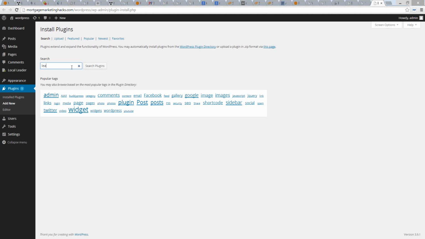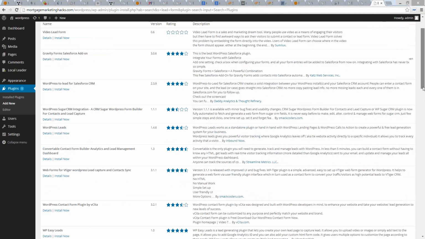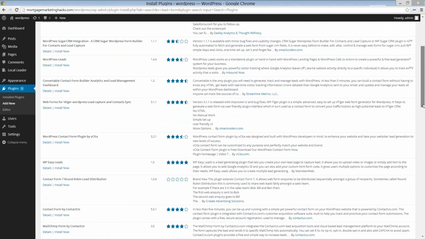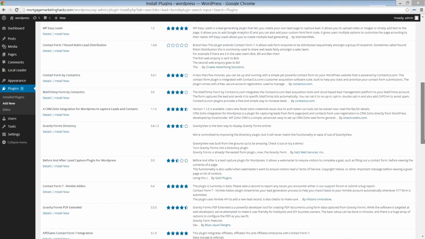So I can type out lead form and search plugins. Now I'm searching all of WordPress for the different lead form plugins that I can activate right here within my website. So as you can see here, I got Gravity Forms. I love Gravity Forms, guys. Gravity Forms and Formidable are awesome plugins for WordPress. WP Easy Leads, Contact Form 7. I like Contact Form 7. So all you really need to do is pick one and activate it.